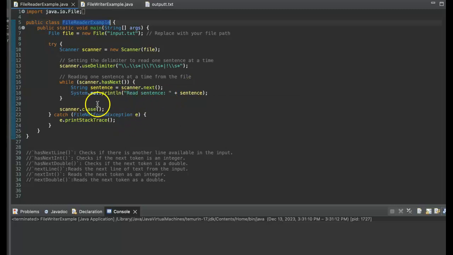Here, it closes the scanner after reading from the file, releasing the system resources. And this line of code catches if the input text file is not found, and an error message is shown in the console.